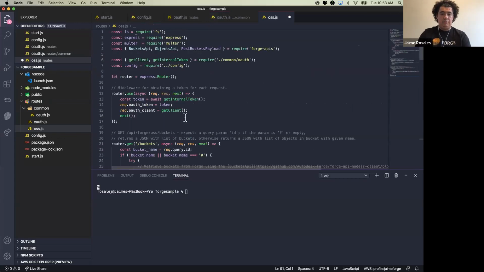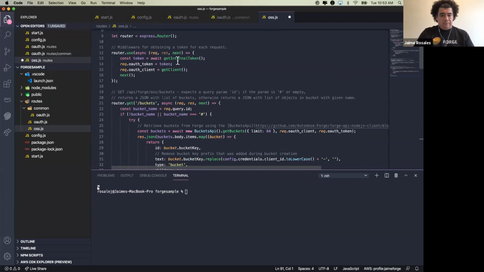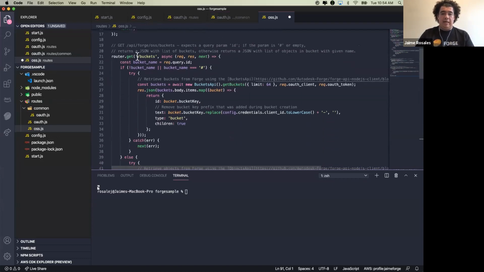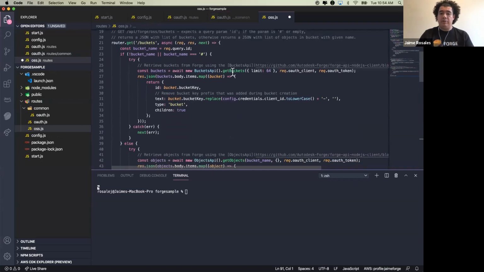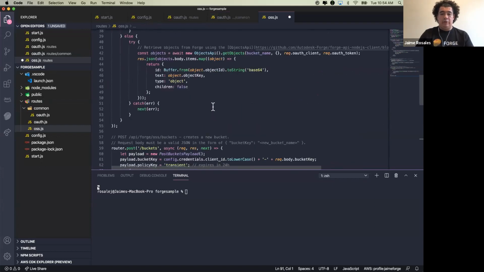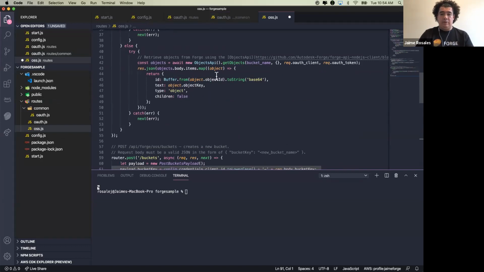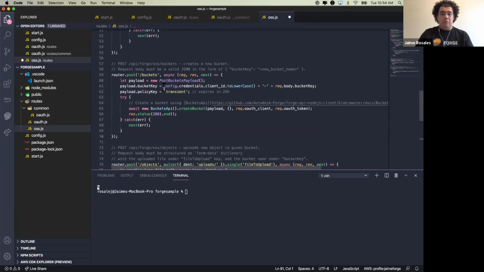paste this, and then quickly going over, we will need an internal token in order to interact with these endpoints that we are just creating. So we have an endpoint for buckets. This will allow us to get information about the buckets using the buckets API inside of the Forge APIs module. Later on, if the bucket is part of it, we can start navigating down in order to get the objects in that bucket. We have another one in order to create the bucket. This will be a post API endpoint for buckets.